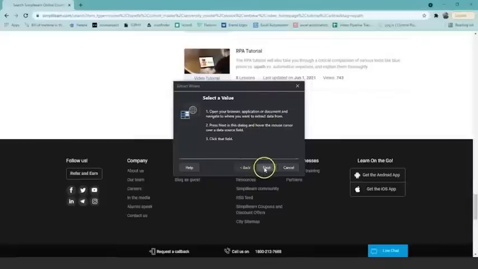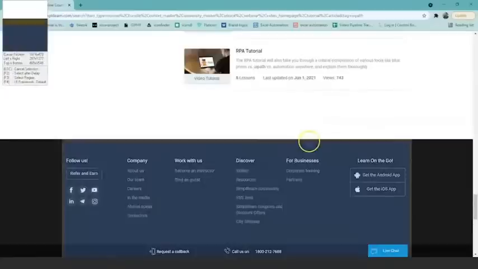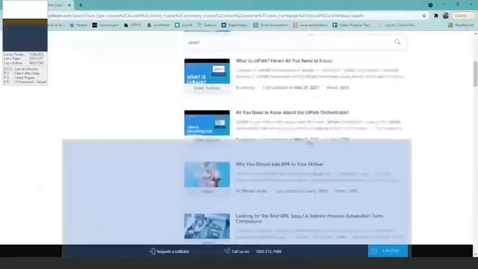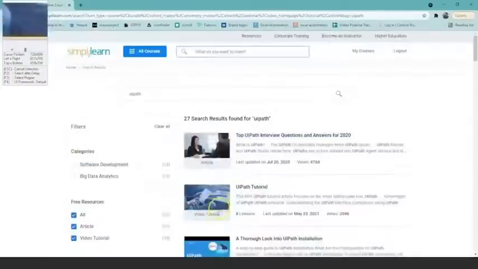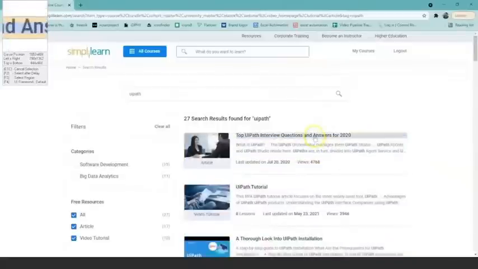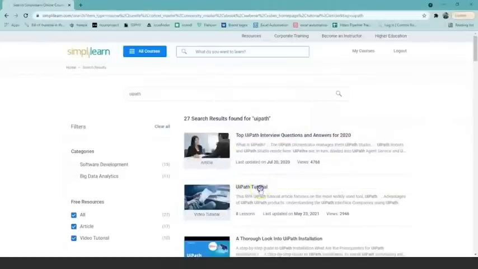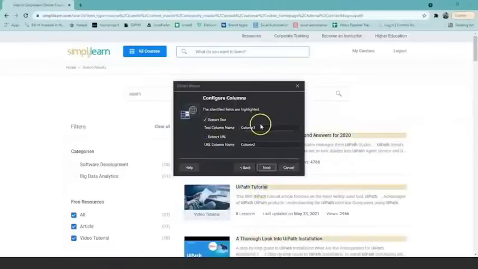Now we'll select the data which we want to extract. So click on next, scroll up. So first we'll select the resource name. So we'll select top UiPath interview questions. To create a pattern, we need to indicate a similar field, preferably the last in the collection or the second one. So what we'll do is we'll select the second one, and we can create a column and we'll name the column as resources.